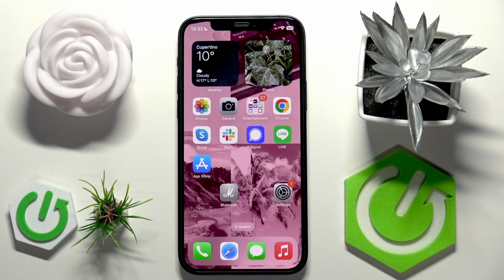Hi everybody and welcome. Today I have a Teufel speaker and I'm going to tell you how to rename your speaker in your iPhone.